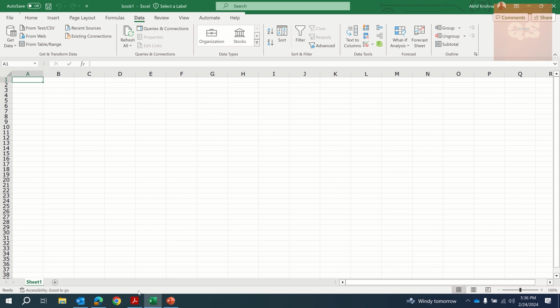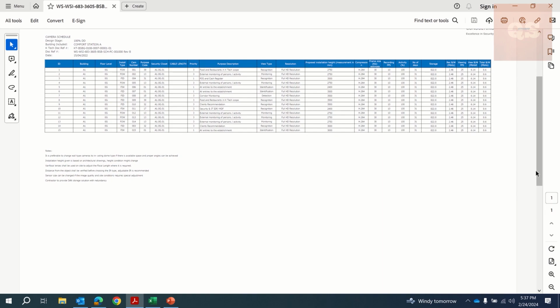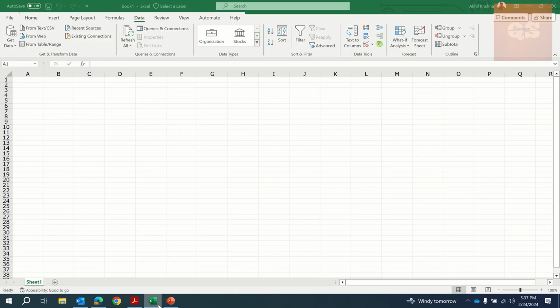For example, I've opened a PDF here. You can see there is a table in this PDF, and I want it converted into Excel. There are different websites where you can convert PDF to Excel, but sometimes it won't be perfect or won't convert successfully. There could be a lot of errors, there might be formatting errors. In all those cases, this could be very useful.